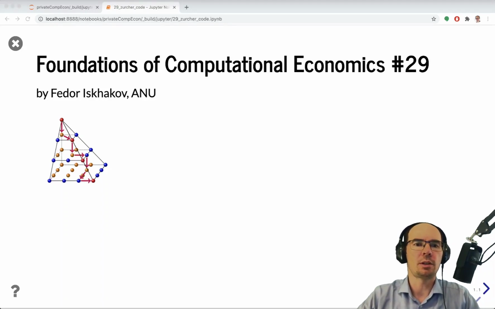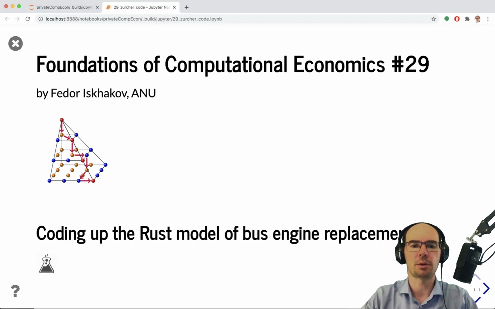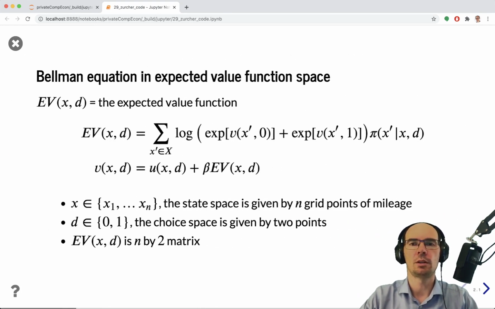In video 29 on the Foundations of Computational Economics course, we will be coding up the Rust model of bus engine replacement. So this is a practical video. Let's start by reviewing all of the main equations that we will have to put into code.